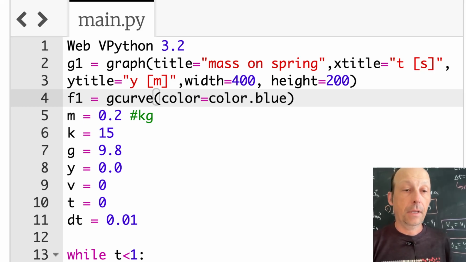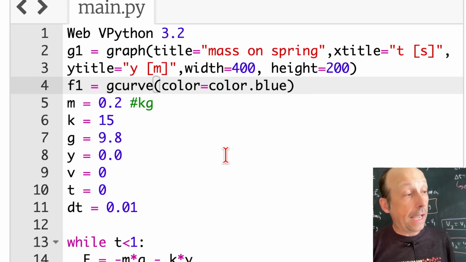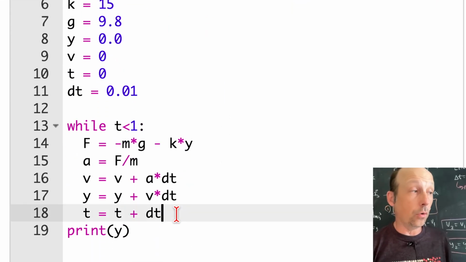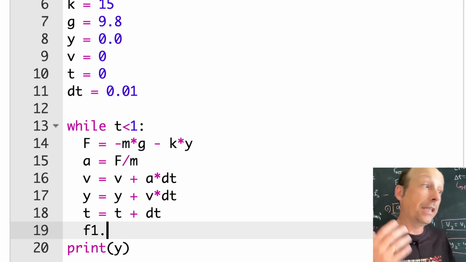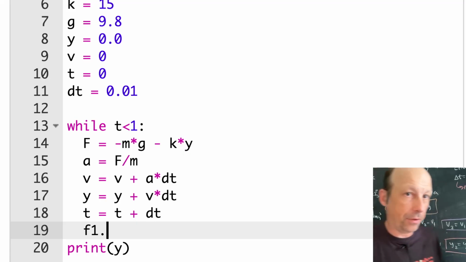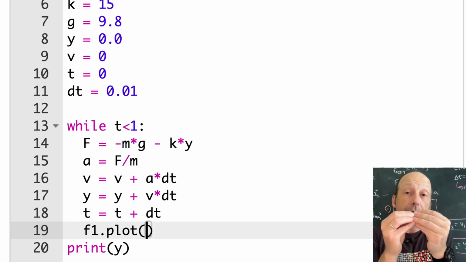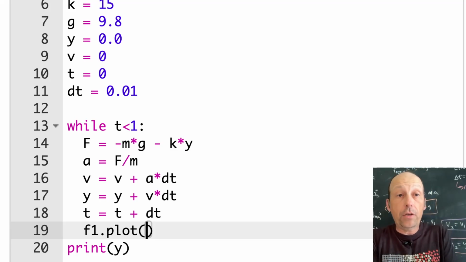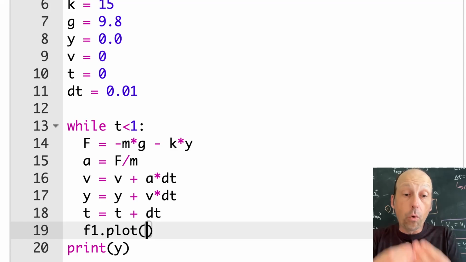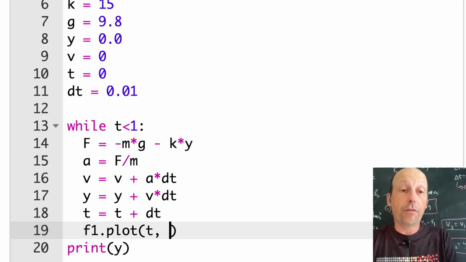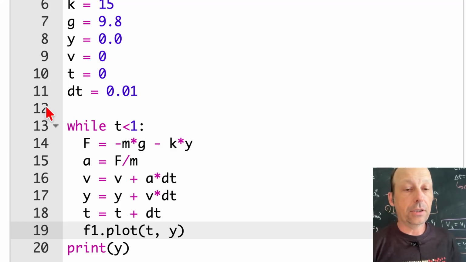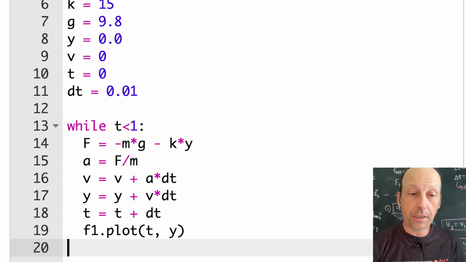Now, to plot a point on that graph down here, I'm going to say F1, which is the name I gave my gcurve. It has to be the same as the name you gave your gcurve. And then plot. Then I want to give it the x-coordinate, or the horizontal value, and the vertical value. So in this case, the horizontal value is t, and the vertical value is y. And let's just see what happens. I don't need to print that anymore.